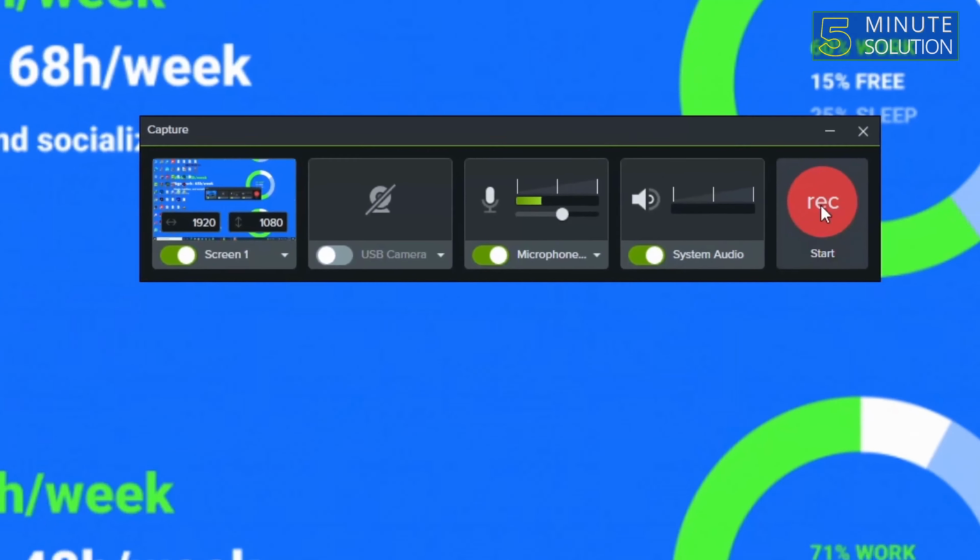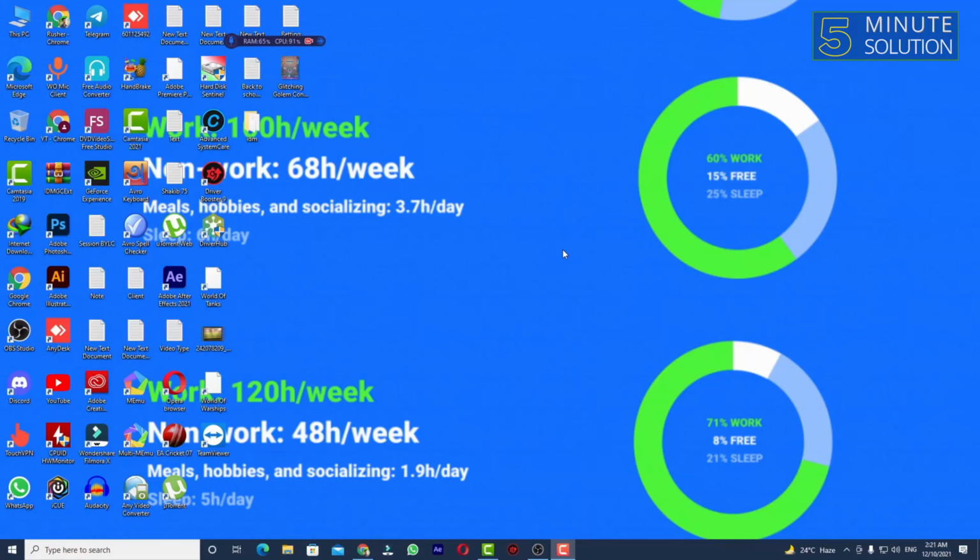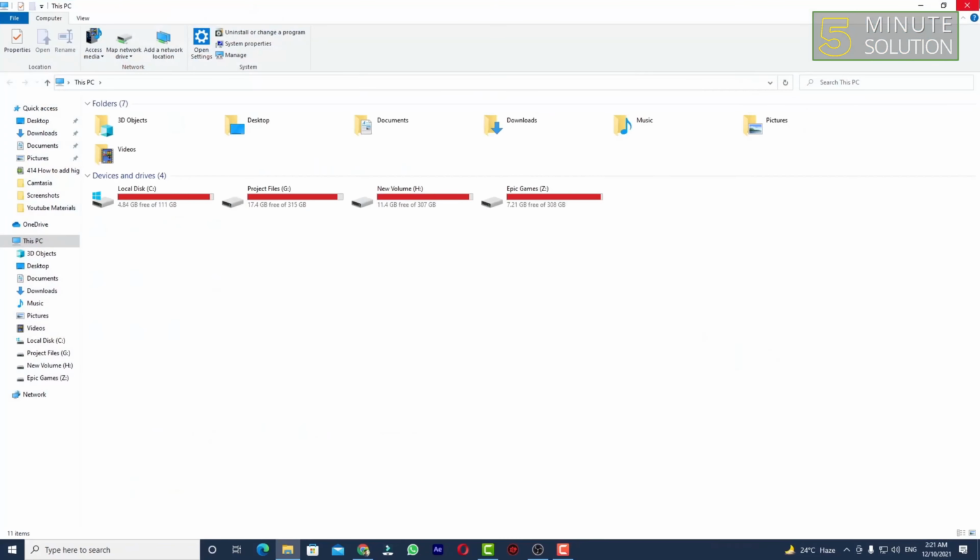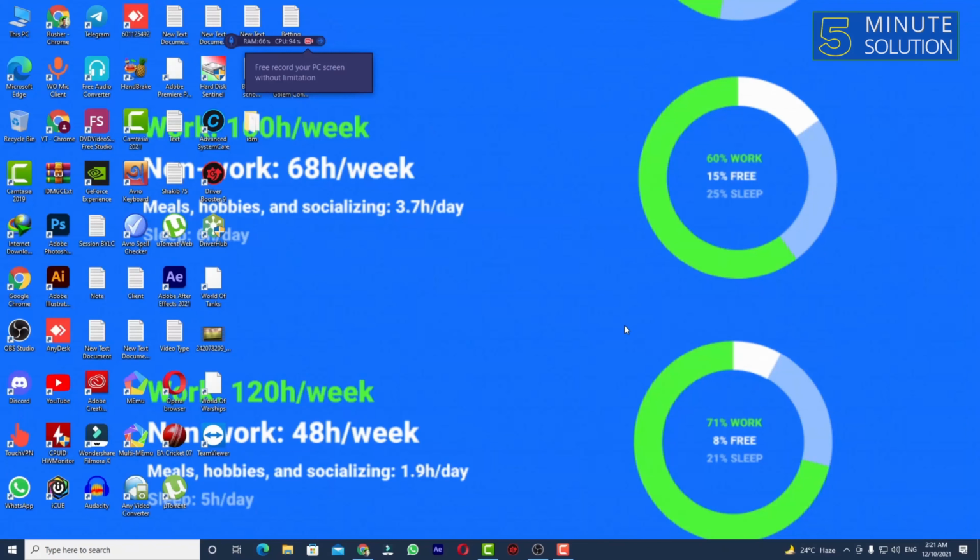It will take 3 seconds to start the recording. Now the recording has started. This bar won't be recorded if you record using Camtasia, so you can minimize it as well. Now you can do whatever you want. You might record your gameplay, or any kind of tutorial you want, just like what I'm doing right now. You can do your essential things.